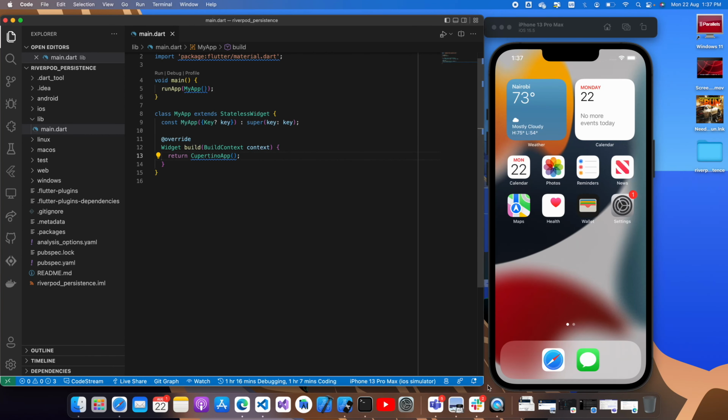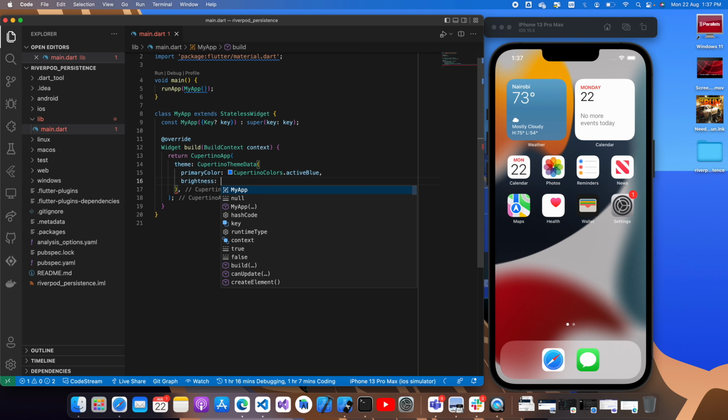So let's define the app's properties. Let's get the theme, Cupertino theme data, brightness. This is where the Riverpod comes in. So let's create a provider which handles the dark mode state of this application.